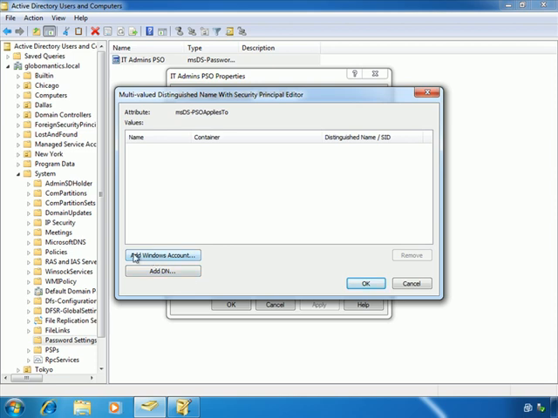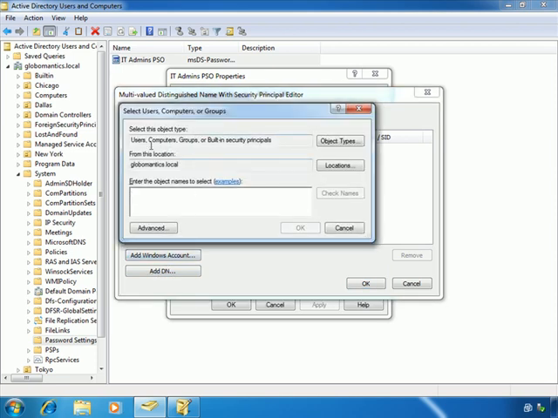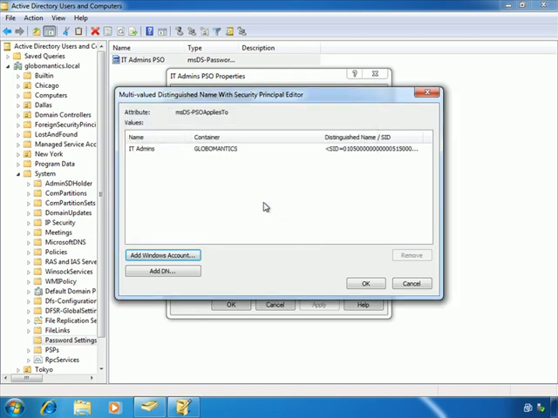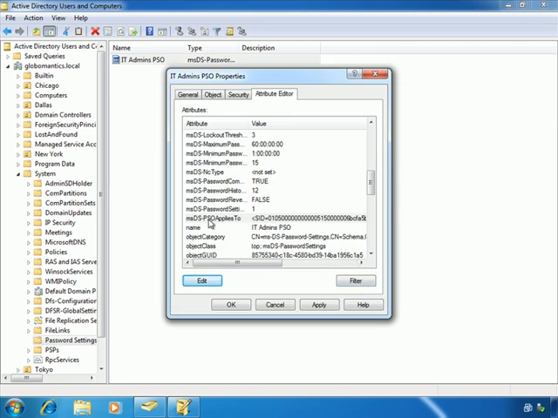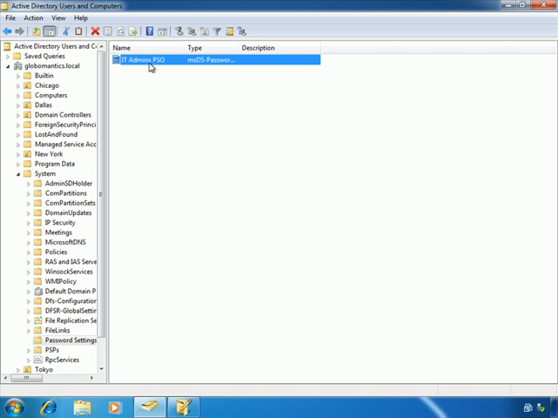And then we're going to add a Windows account. Now, we could also do this through a distinguished name, but we're going to do it through a Windows account. We're looking at users, computers, or groups. So let's go ahead and put in IT admin. I'll just put IT AD. Should be good enough. IT admins. Click OK. And then we can go ahead and click OK. And this is actually how, let me go ahead and click OK again here, you make this password settings object apply to a certain user, or in this case, group.